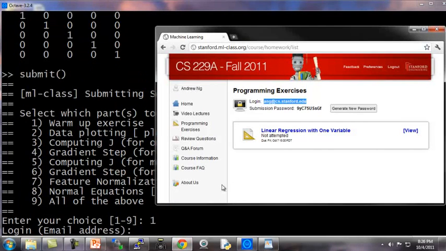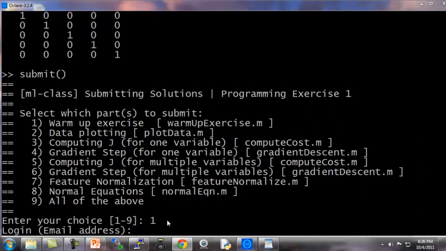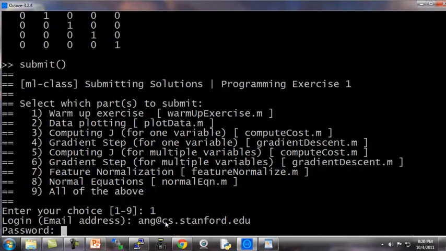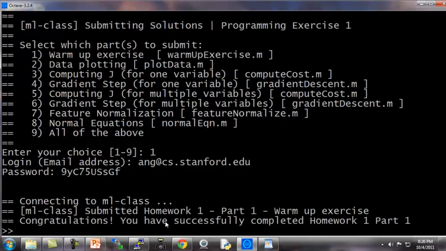I'm going to go to the course website, and this lists my email address and my submission password. This is an internal testing site, so your version of the website may look a little bit different. I'm just going to type them in here. So I have ang@cs.stanford.edu, and my submission password is 9yc75USSGF.